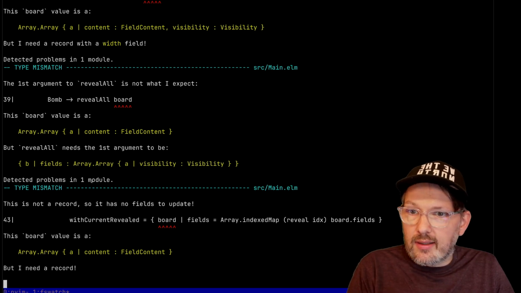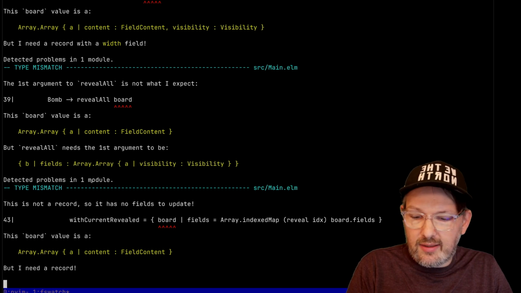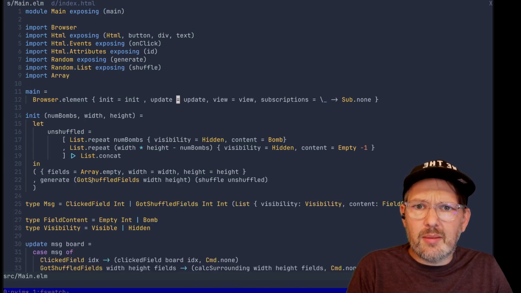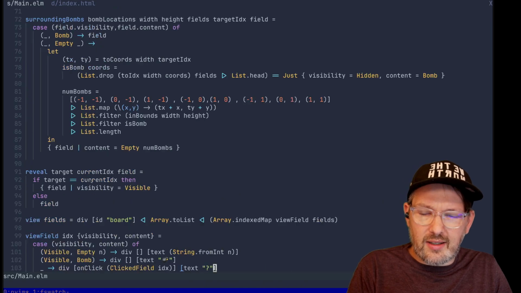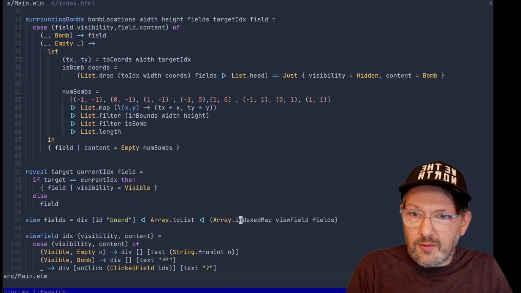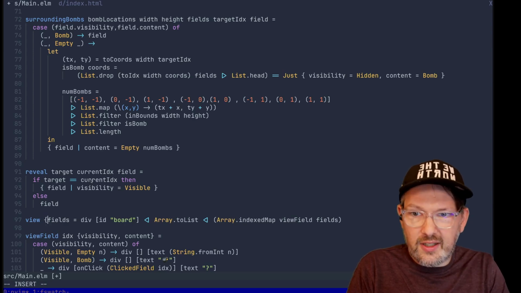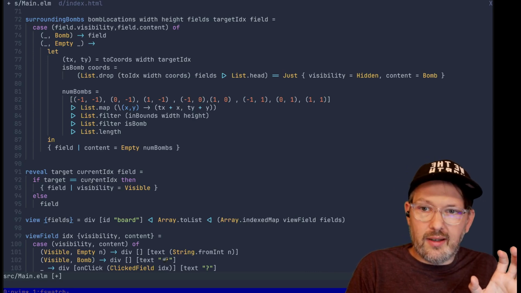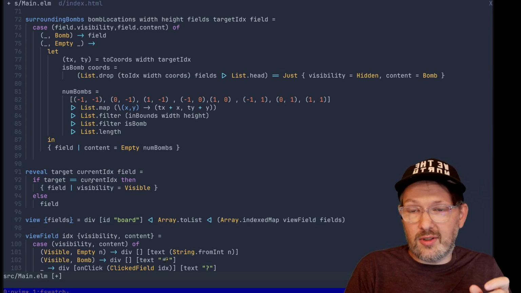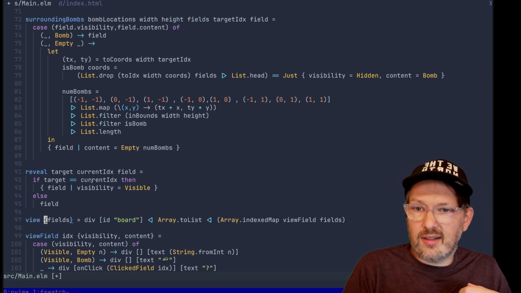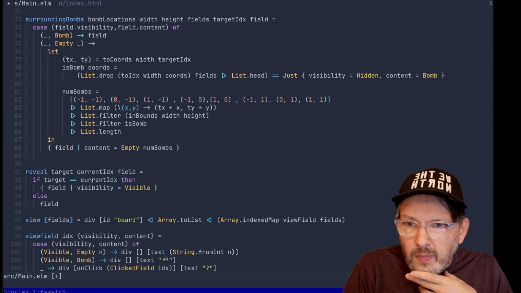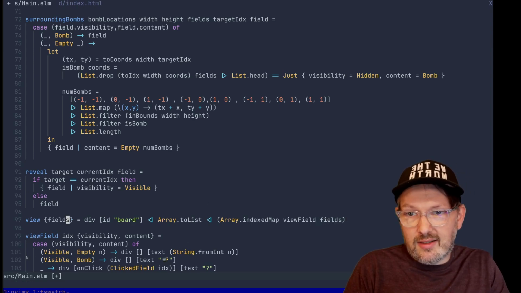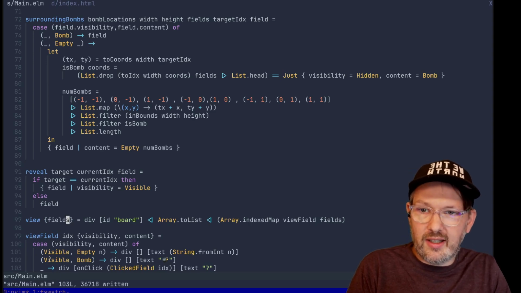Board. This is not a record. Why? It's a record. Trust me. Maybe view. Yeah. Maybe actually view is the first one. View has a field called fields. So this expression basically is I'm destructuring the fields inside of this record. So in view, I'm only interested in the fields. So I don't have to write board.fields in the end here, but I can just take out the fields field from this board.